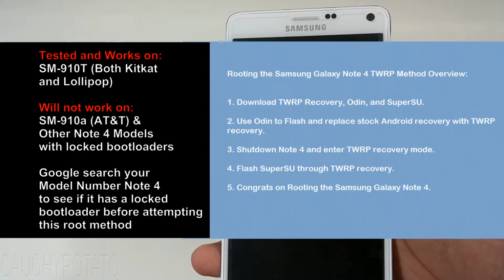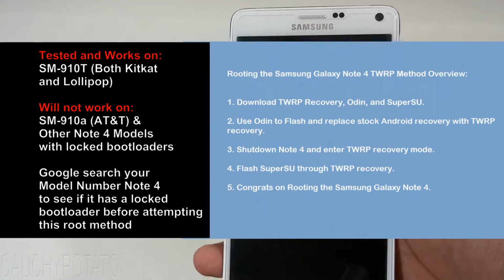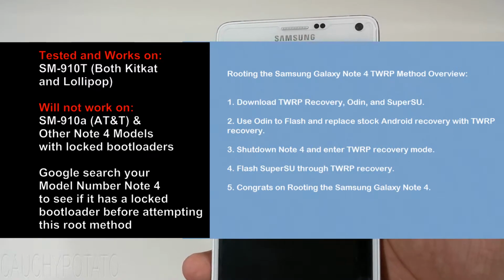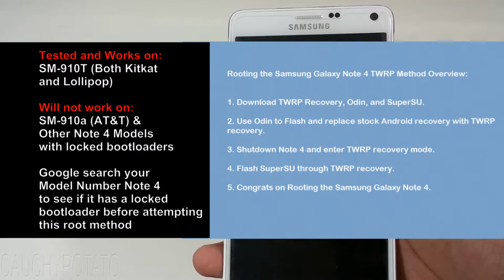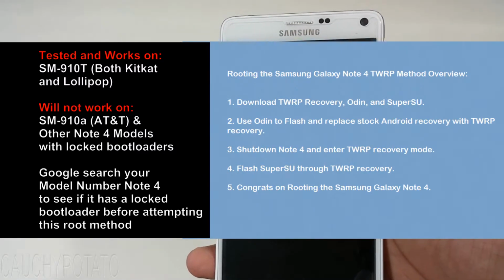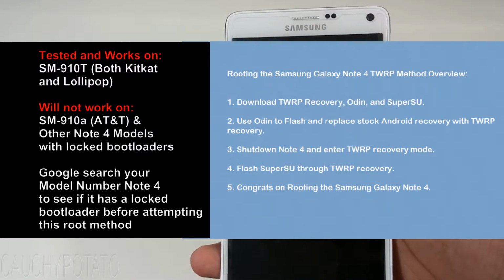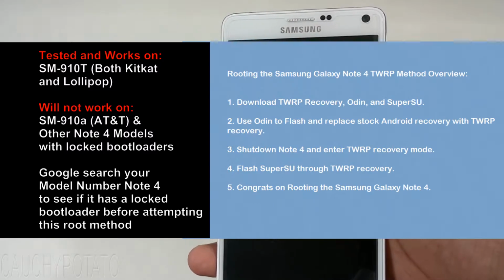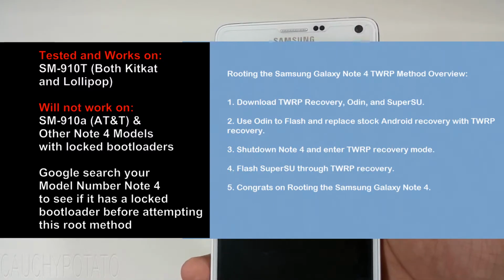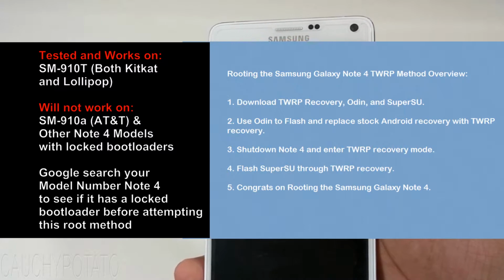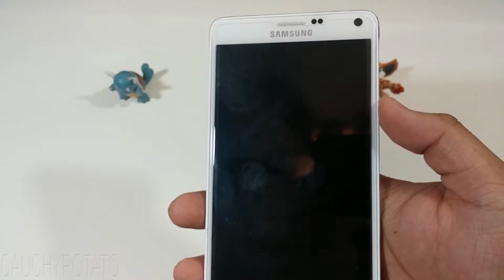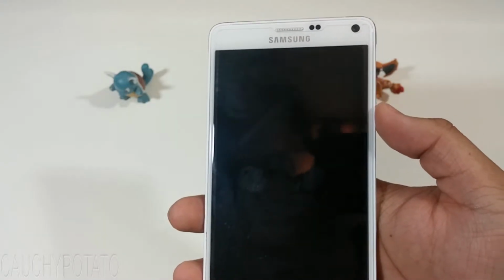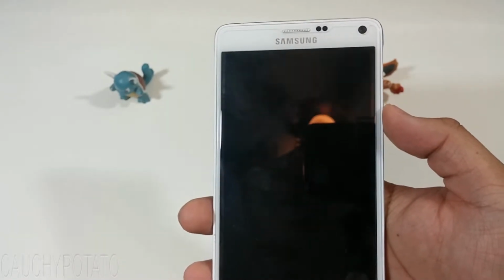This root method will replace your stock recovery with Team Win's recovery. TWRP has more features than your phone's stock Android recovery, as it allows backups and a lot of other neat options to give you more control over your phone. The TWRP root method is a little more involving than the one-click root method, but by doing this method, you will get more knowledge about the Android operating system, and it's easier to backtrack if mistakes were made during the root process, as TWRP lets you make backups.